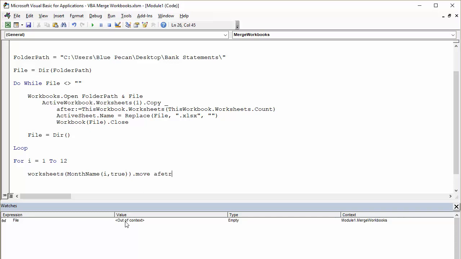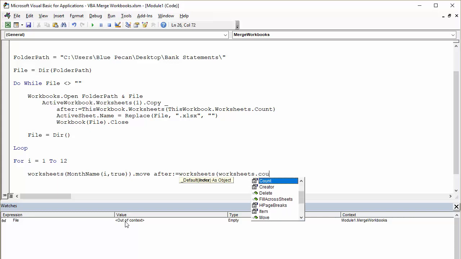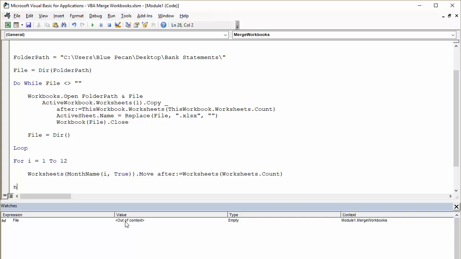Okay, so now I've specified which file I want to move. I can then specify where I want to move it. So I can say after, well, I want to move it to the end of the workbook after all existing sheets. So I can say worksheets, and the sheet I want to move it after is the last sheet. So I can say worksheets.count. And then last of all, I just need to say next. Next, and it'll loop through each of the month names and move it to its appropriate place.